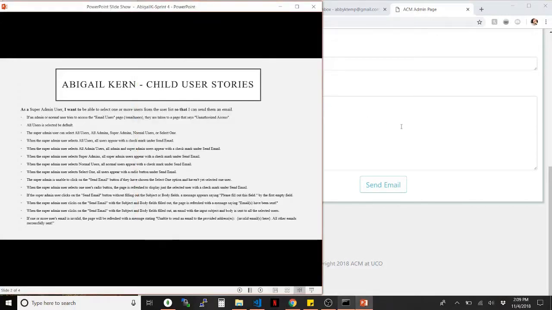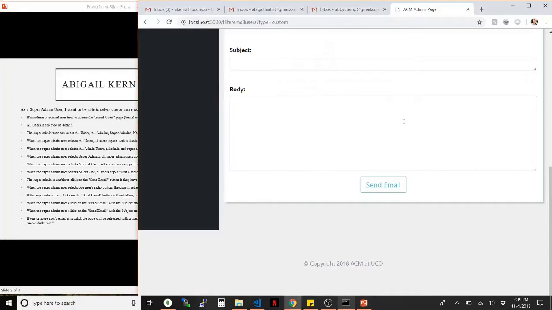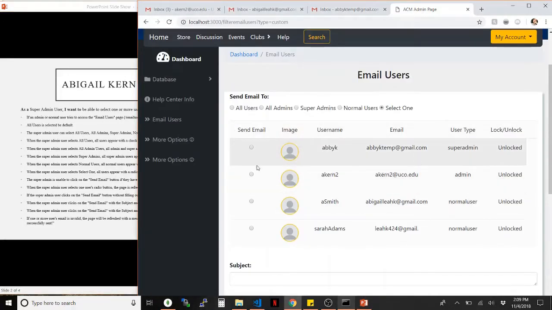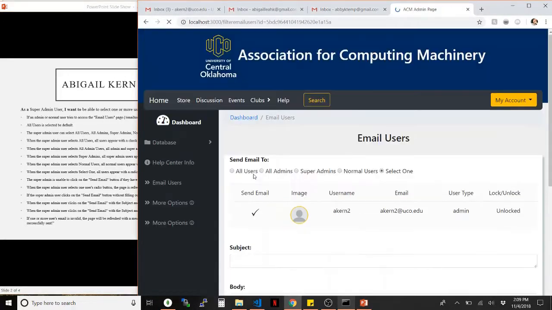When the super admin user selects one user's radio button, the page is refreshed to display just the selected user with a check mark under send email. So if I want to send it to this person, if I hit the radio button, it's refreshed, and now they are the one that is shown.